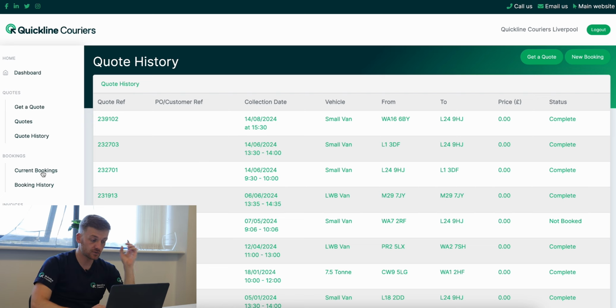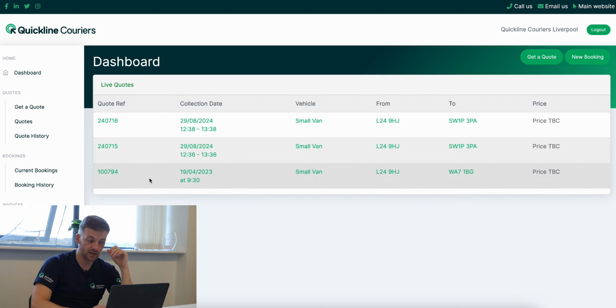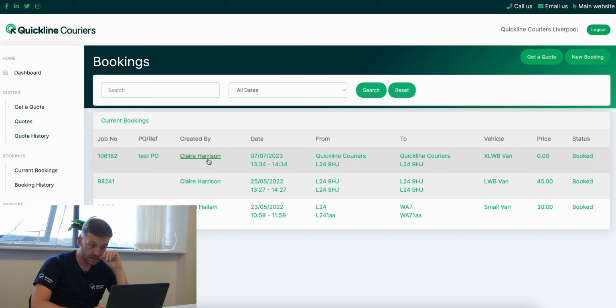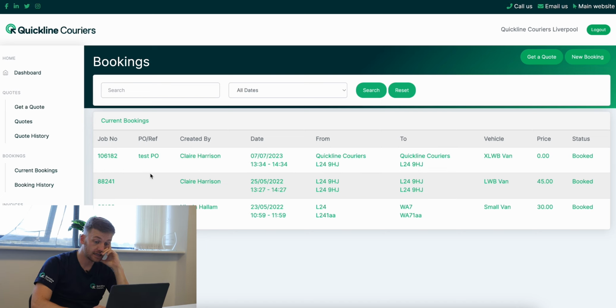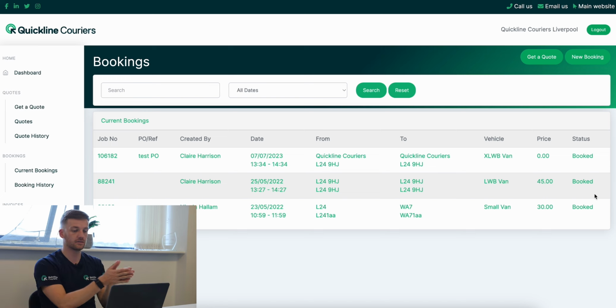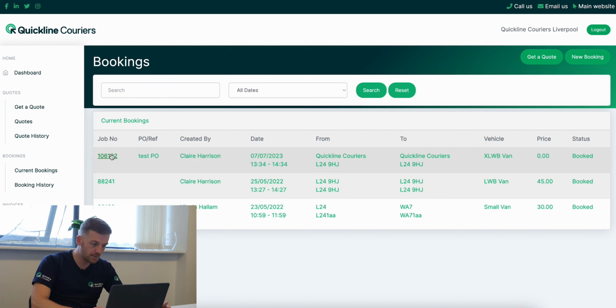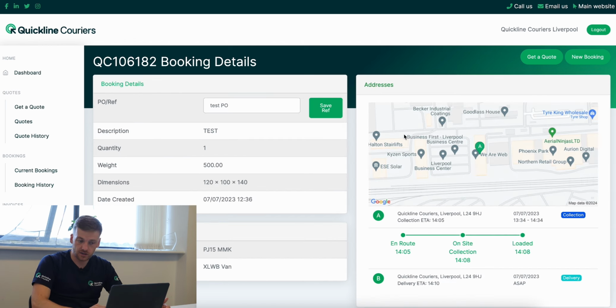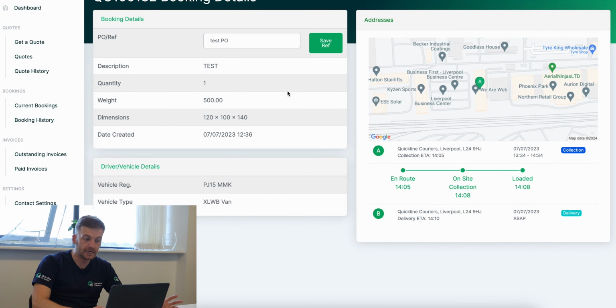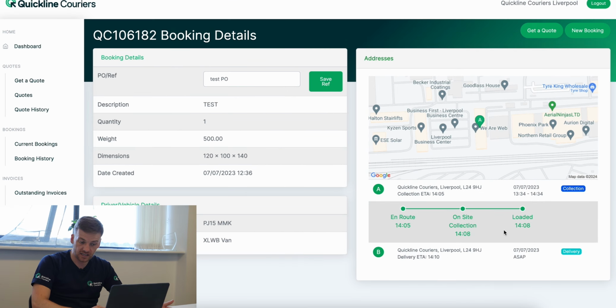Same applies with bookings. So if I go onto the booking screen, you can see some current bookings that are ongoing. We've got 3 that are currently ongoing, and it'll tell you where the status is up to with them. So in this status column here, if that is already loaded and en route, that status would show loaded. So at any time you can see exactly where the job is at. If I click in there to show you, again, you can see the location on the map, and you can see all the information of the job there as well. And you can actually see that this one was on site for collection at 14:08, loaded at 14:08, so everything is time stamped as well for you.